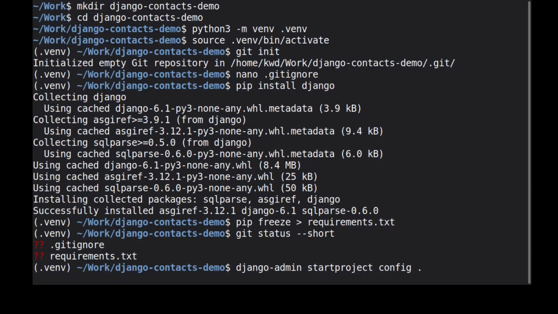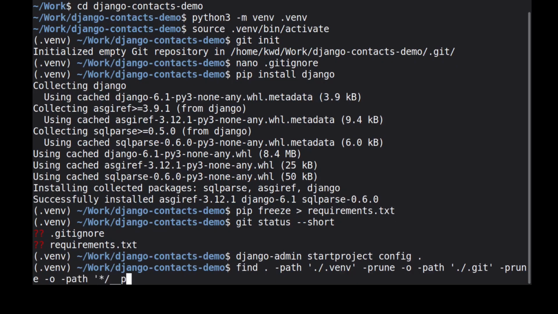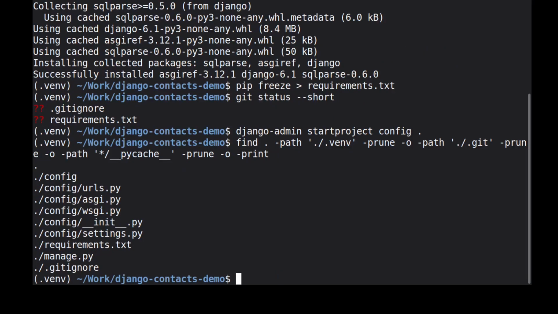Django is installed, so we can now create the project itself. The startproject command builds a new Django project package named config. The period at the end tells Django to place manage.py and the project files inside our current directory instead of creating another outer directory. Let's briefly examine what Django generated. manage.py is the project management utility we will use throughout the demonstration. Inside the config package, settings.py contains the project configuration, urls.py provides top-level URL routing, and asgi.py and wsgi.py provide entry points used during deployment.